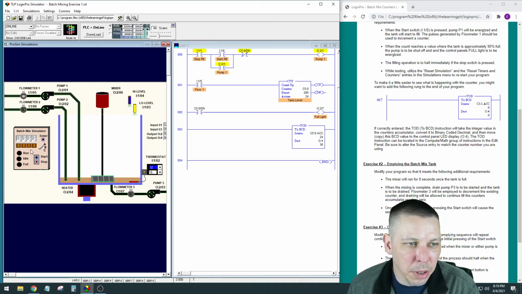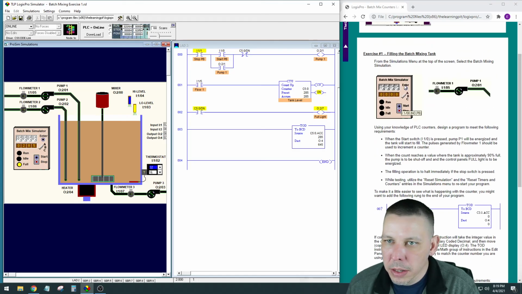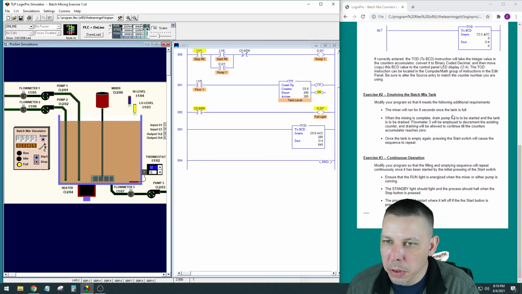But this should work. Yeah, there we go. So now we see it incrementing right here. And this should stop at 90 and we should get our full light. There we go. So that is exercise 1. Now we'll be moving on to exercise 2.